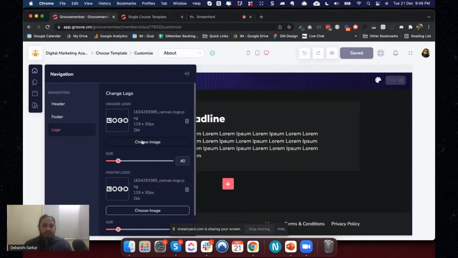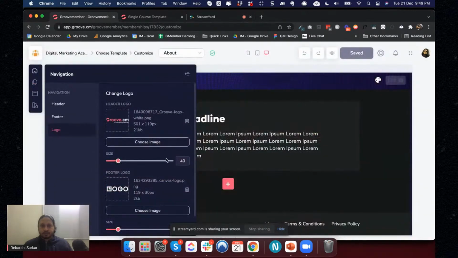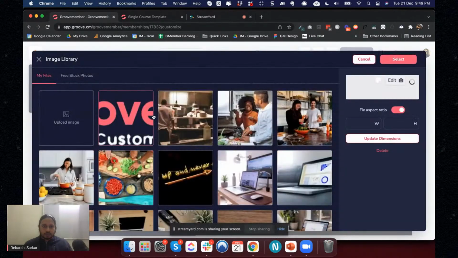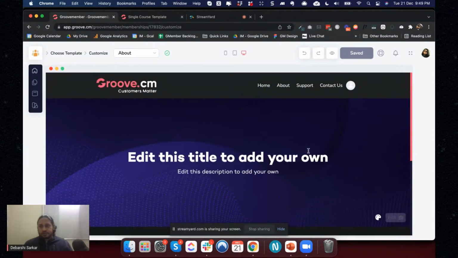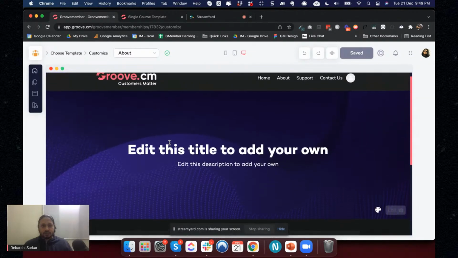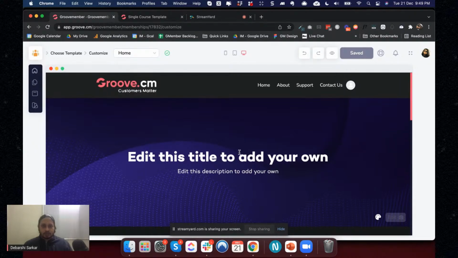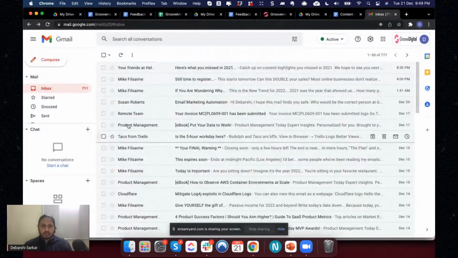So now let's change the logo. I'll put this logo here, and for the footer I'll also put the Groove logo. Once I save it, I can see the logos here. Okay, so this is how you create your membership website.